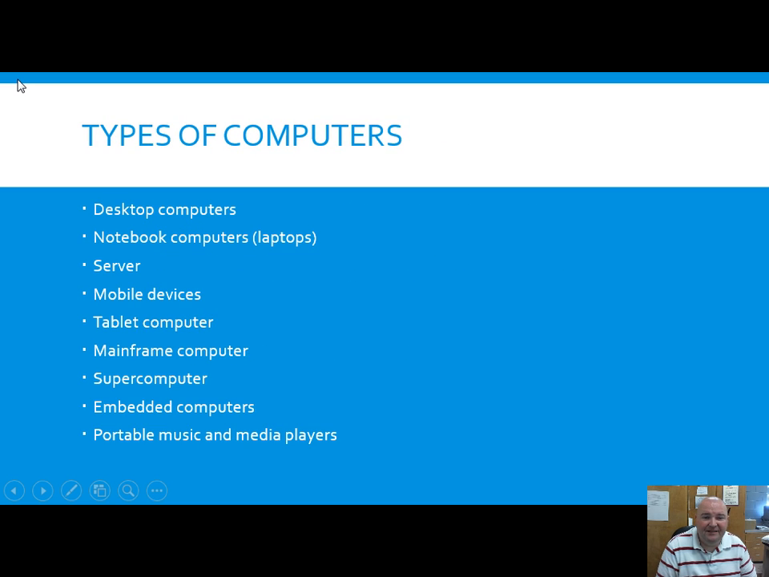And then we go to list the different types of computers. Those include desktop computers like you use here in class, notebook computers, which is just another name for laptops. You have servers, mobile devices like your phones, tablet computers, which is often things like iPads, Surface Pro, and stuff like that. Mainframe, supercomputers, embedded computers, and portable music and media players. Those include things like MP3 players or even your Xbox or PlayStation.